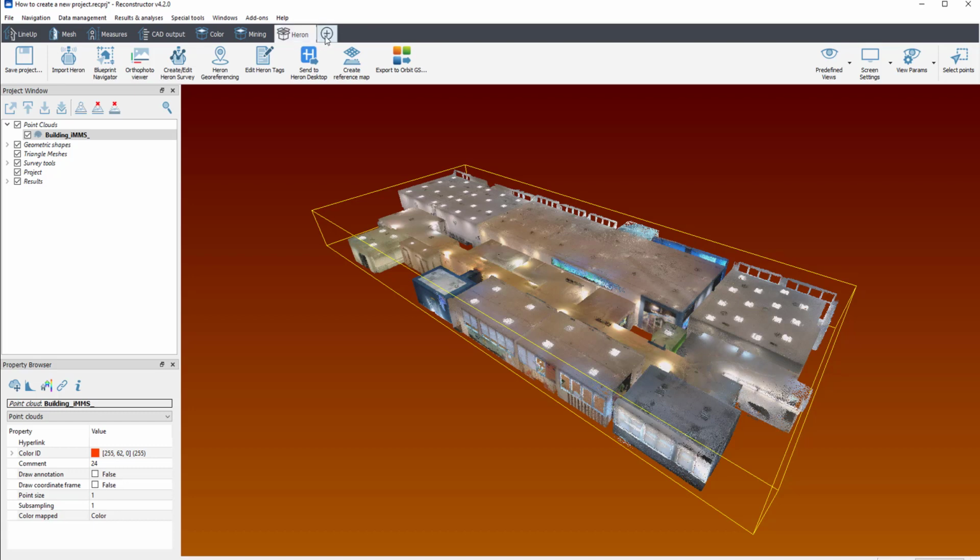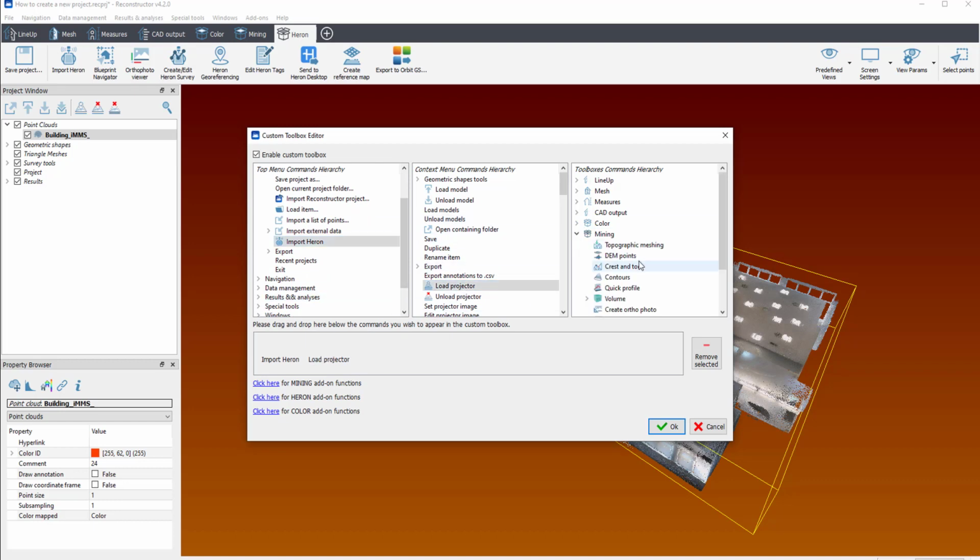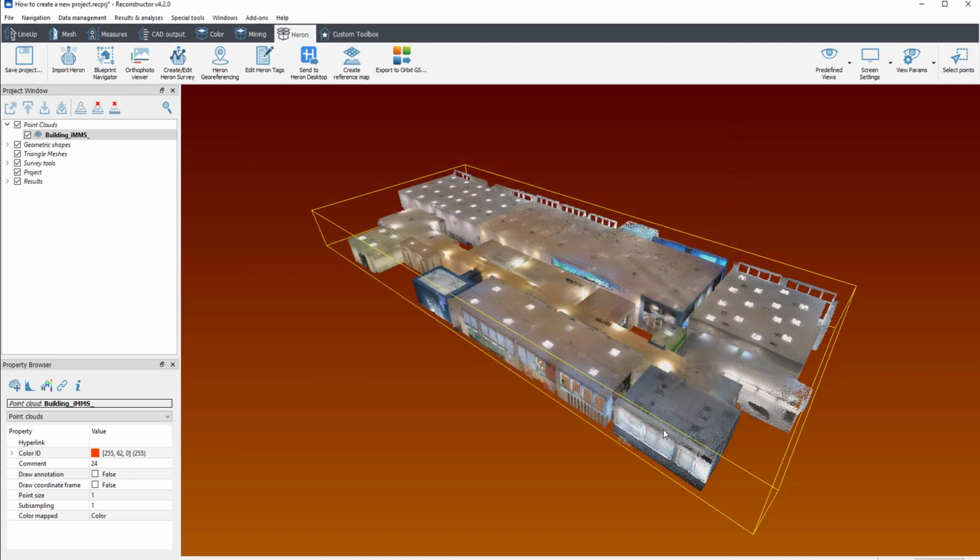Last but not least, if you want to create your own personalized toolbox, click the cross button at the end of the toolbox bar and enter the custom toolbox editor. Here, you can drag and drop your most frequently used tools for your daily work. Once done, click OK. The new toolbox will now be active.